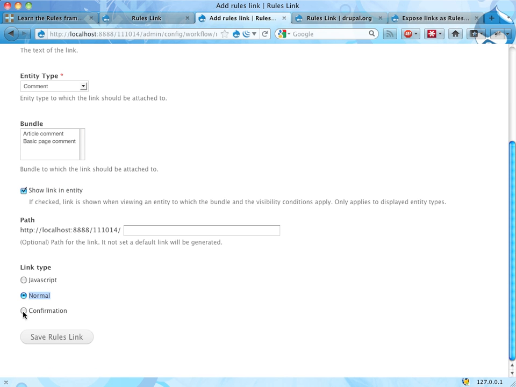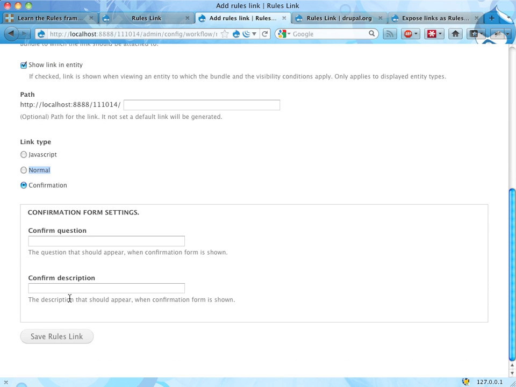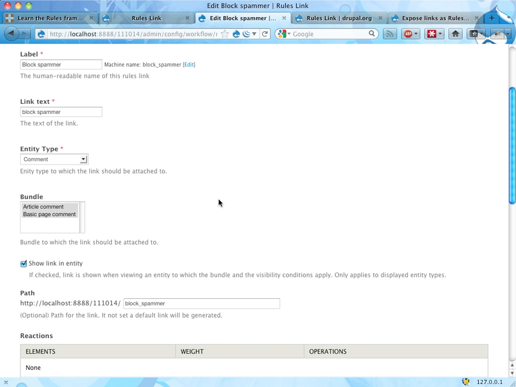I could use a confirmation step. If I do that, I get to, let's actually do that. Do you want to block this user and delete all his comments? Question. Confirm description. I'm not going to do that. Save rules link. Okay. So now I've set up a rules link here. I didn't enter a path, so I got a path provided by default. I could change this to something else if I wanted to, but this is fine.